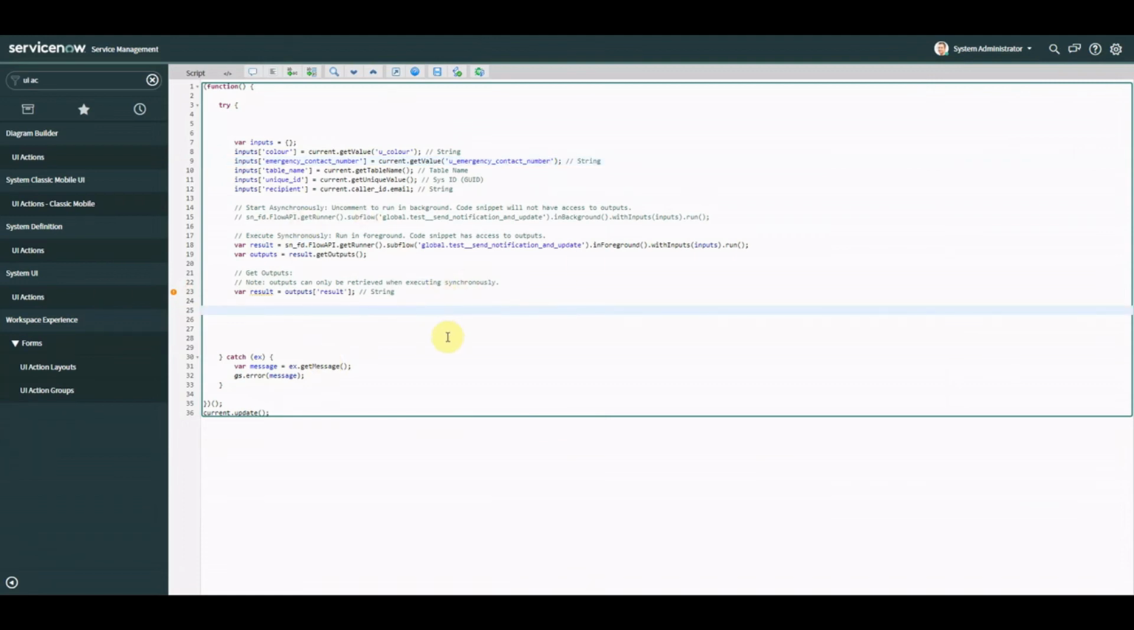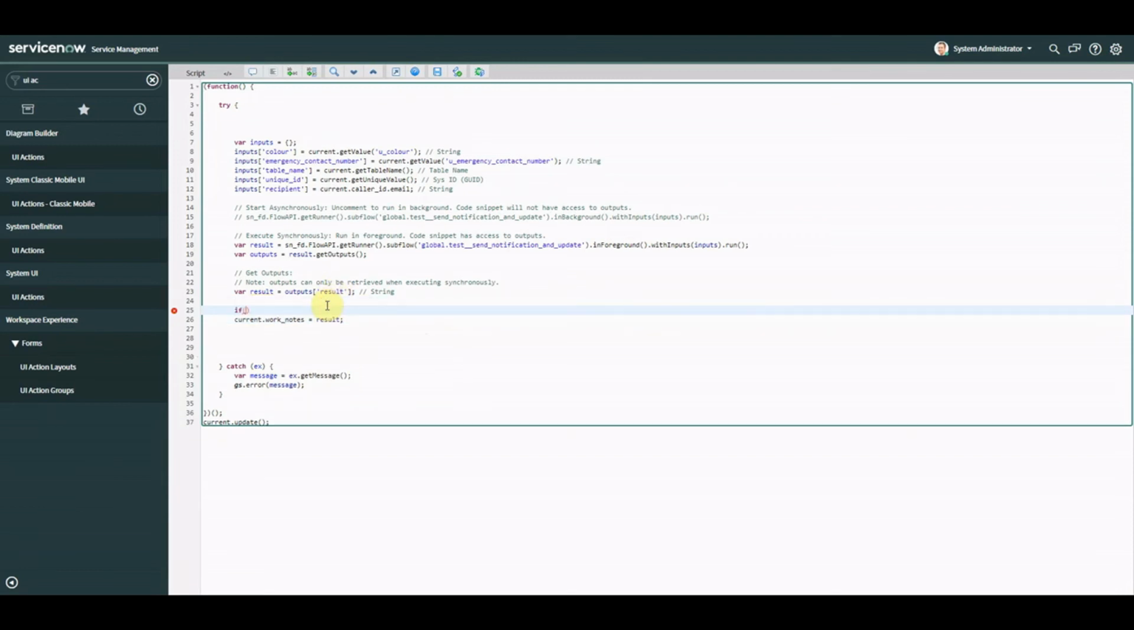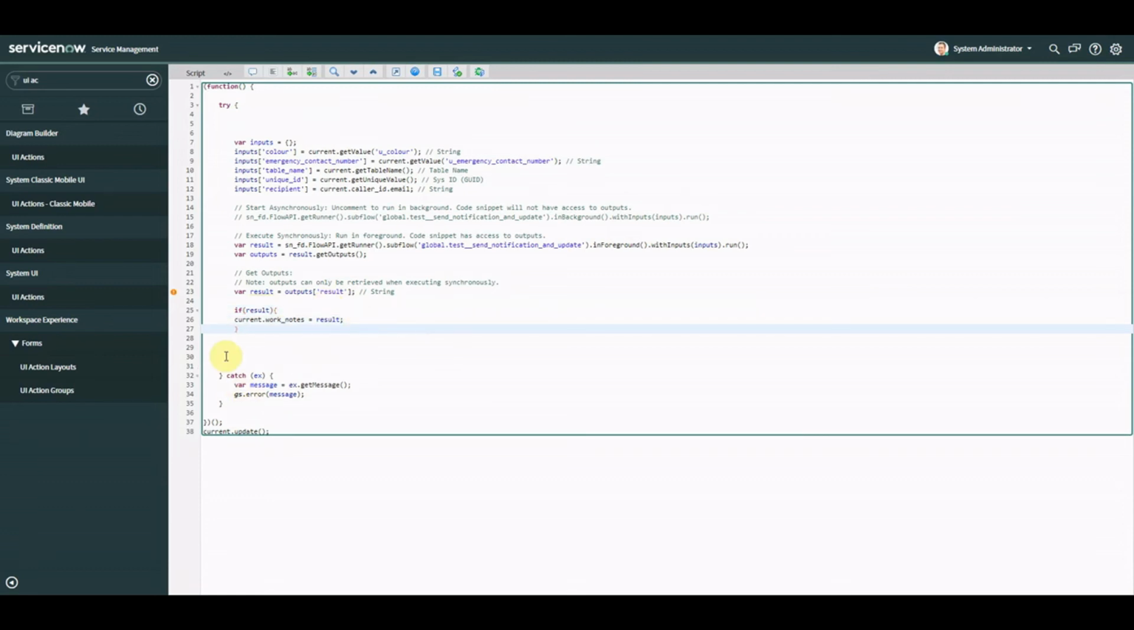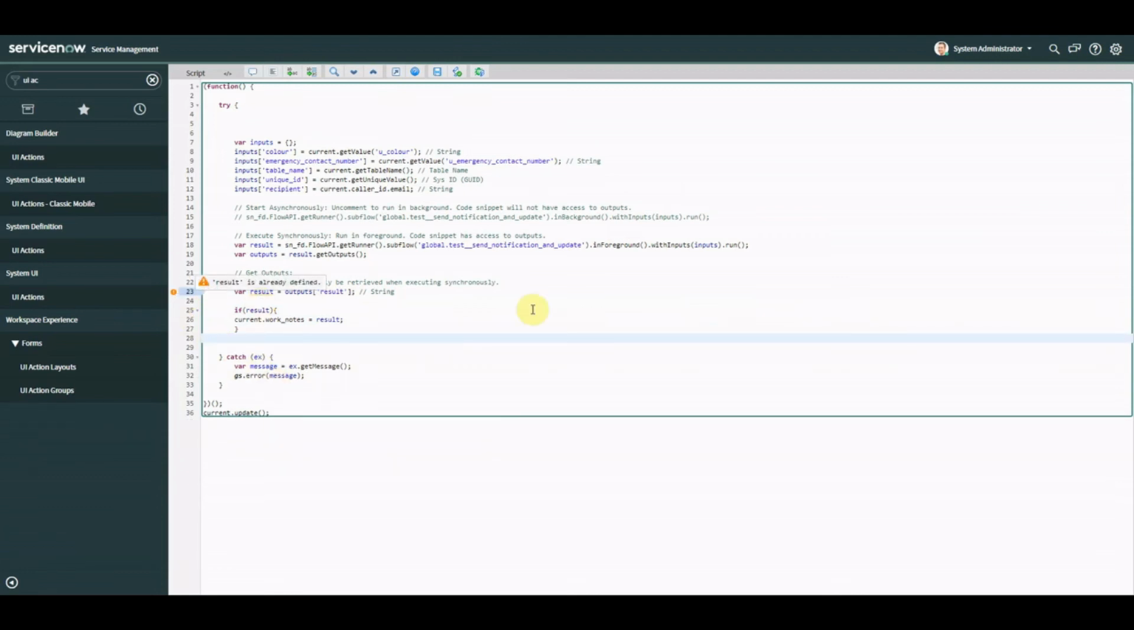So we could add current dot work notes equals result. We can do that. Keep it really simple. We can actually be better than that. So we could actually say, if we get a result, then do something. Okay, so if we actually get a result, then we send something back.